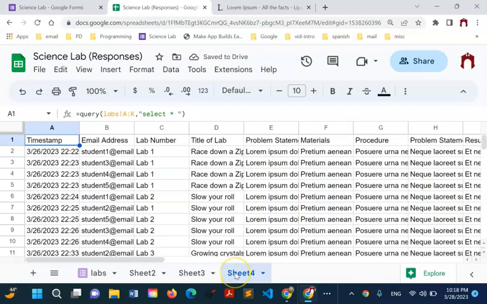Now I am on sheet 4. Sheet 4 looks exactly like labs. That's because I'm querying it and I'm telling it to select everything.